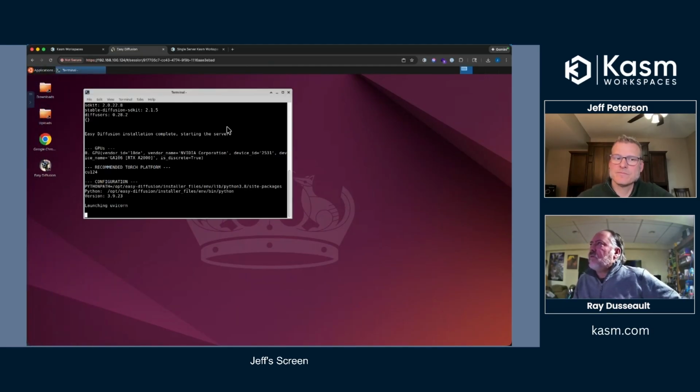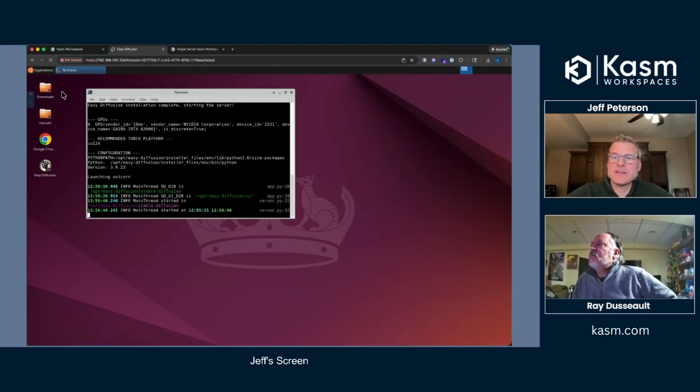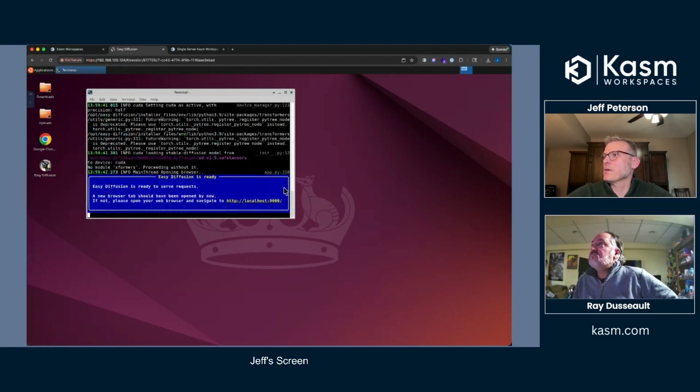Because you had mentioned earlier the workspaces registry, is that where this is coming from? Precisely, yeah. We have an AI specific registry for AI tools and AI developers.